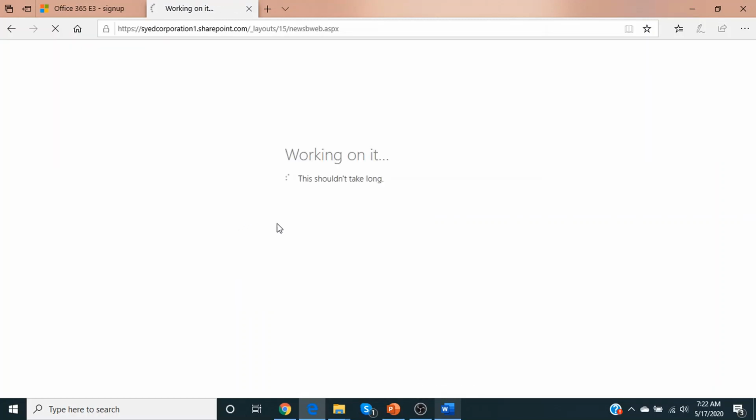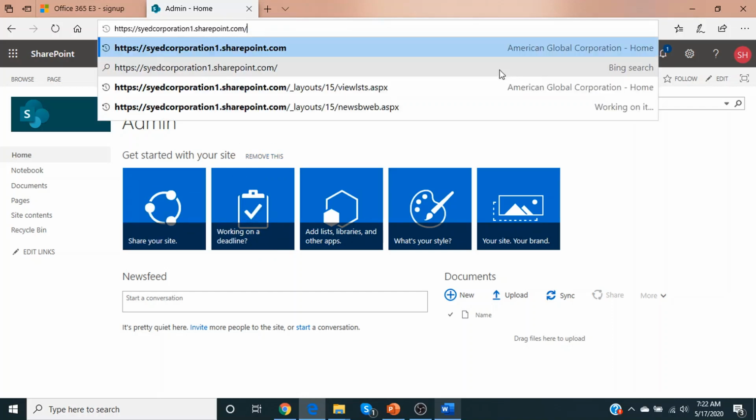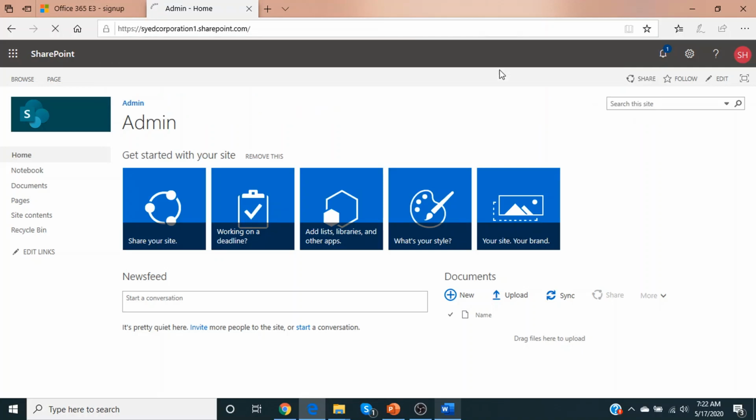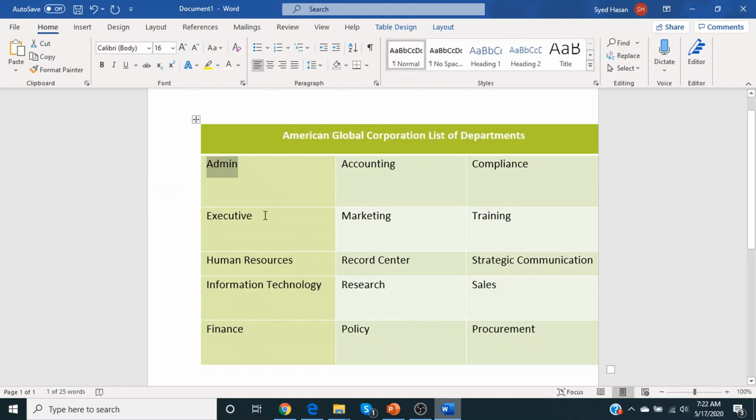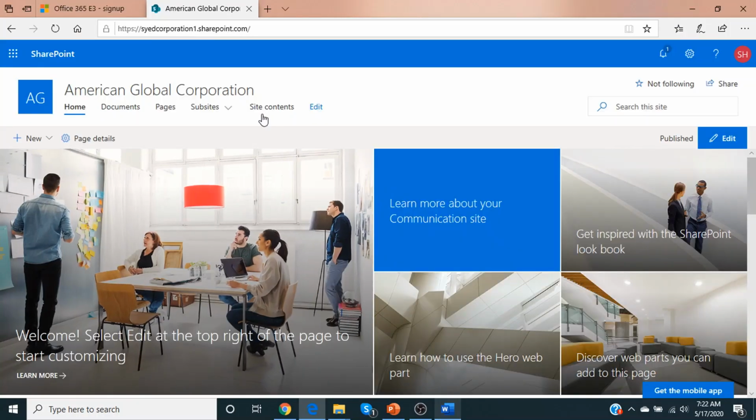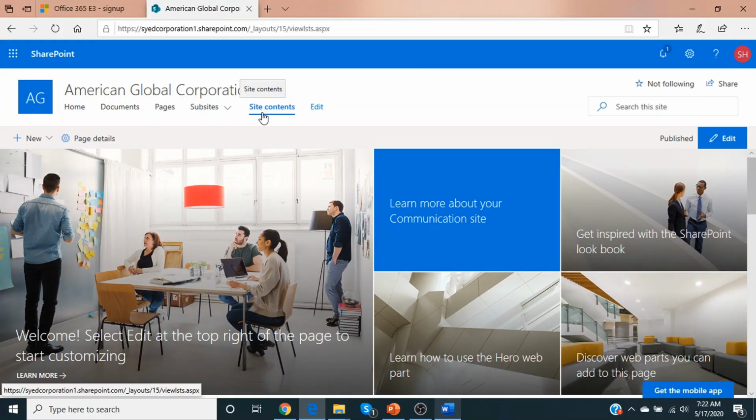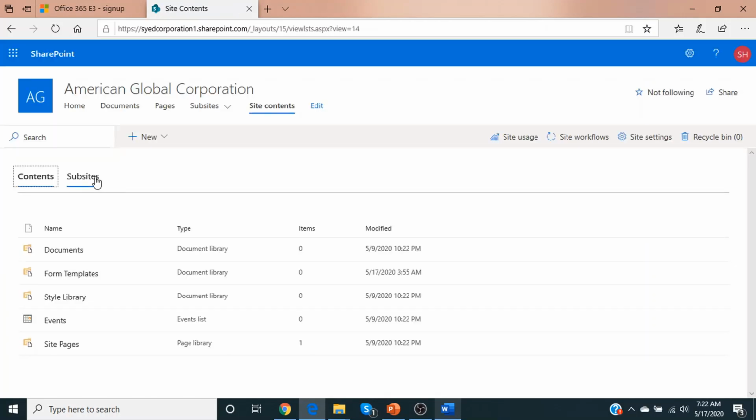SharePoint is working on it. This shouldn't take a long time. Our first admin site is ready. Now I'll pick another one, which is executive. Same thing, site content. Click on new, click on subsite.